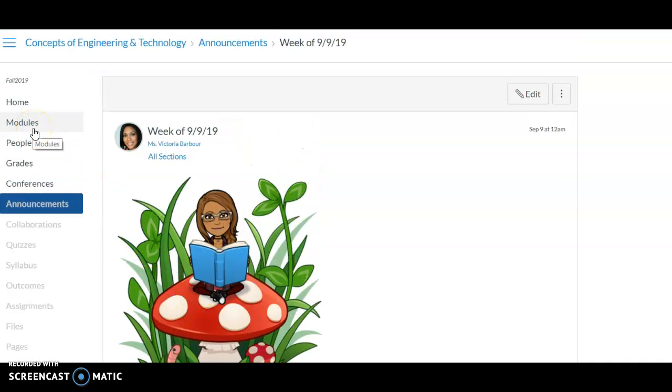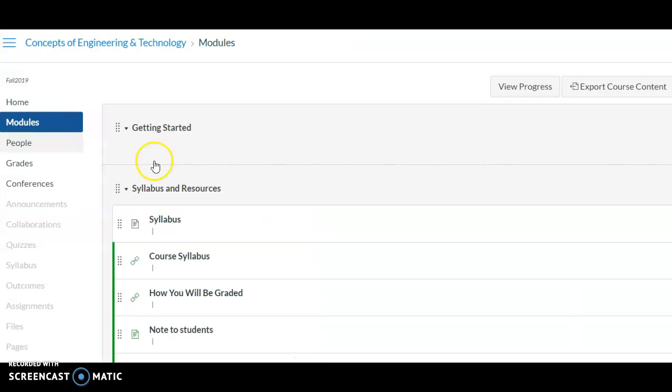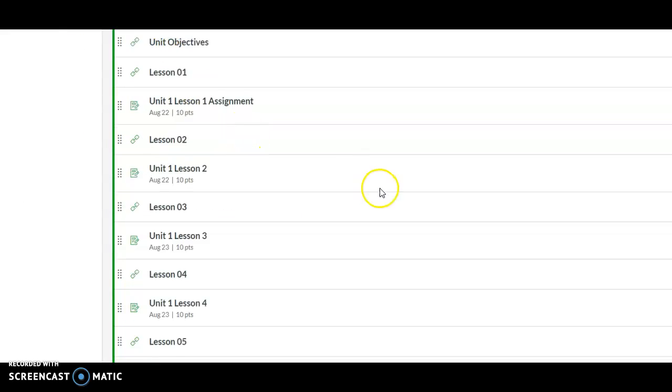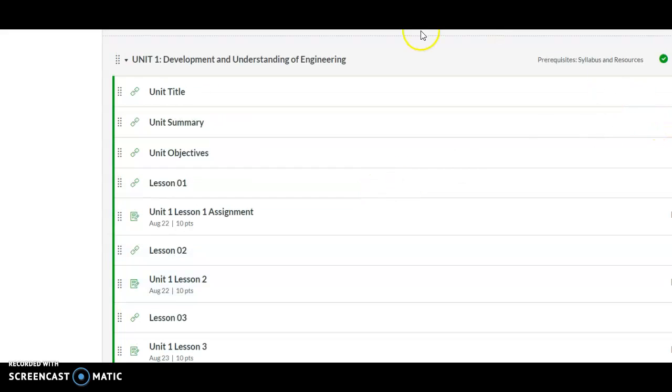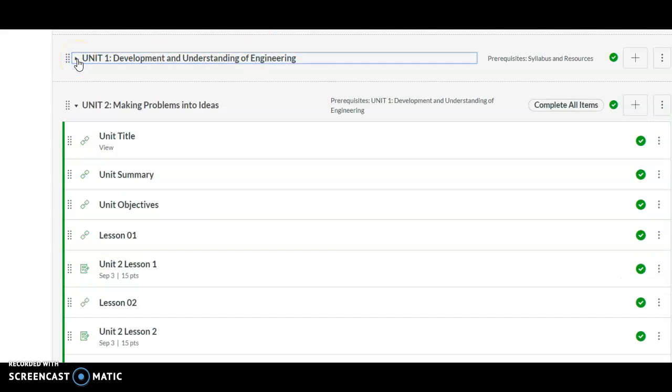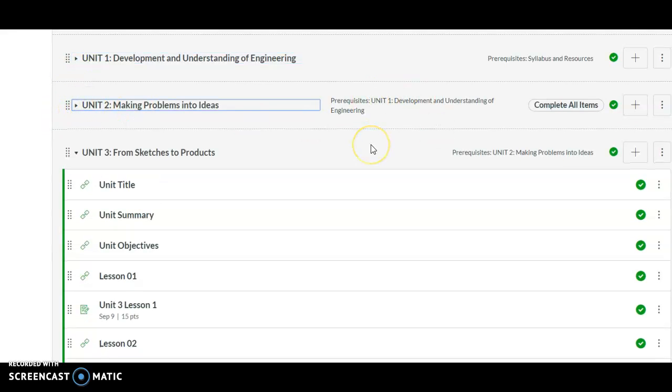In order to find these items, I recommend you always go to the module. So once you go to your modules, you want to scroll down to Unit 3. So here's Unit 1. You guys also have the option, once you're done with your unit, you can click on the down arrow to make it collapse. You can do the same thing for Unit 2, and that way you can get to Unit 3 quicker.